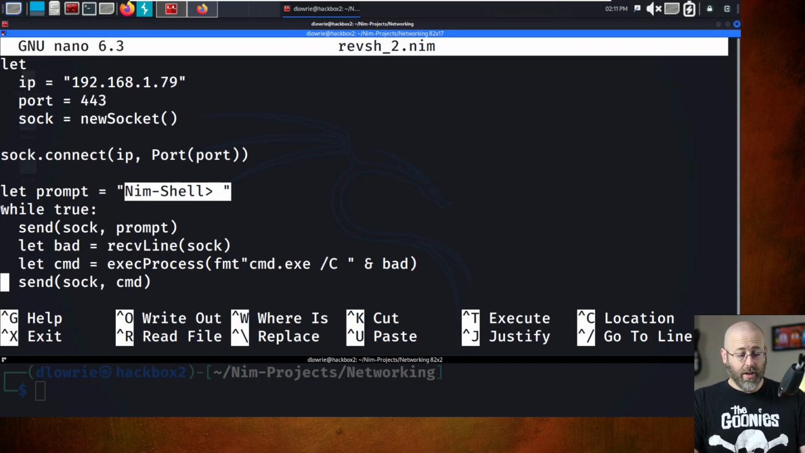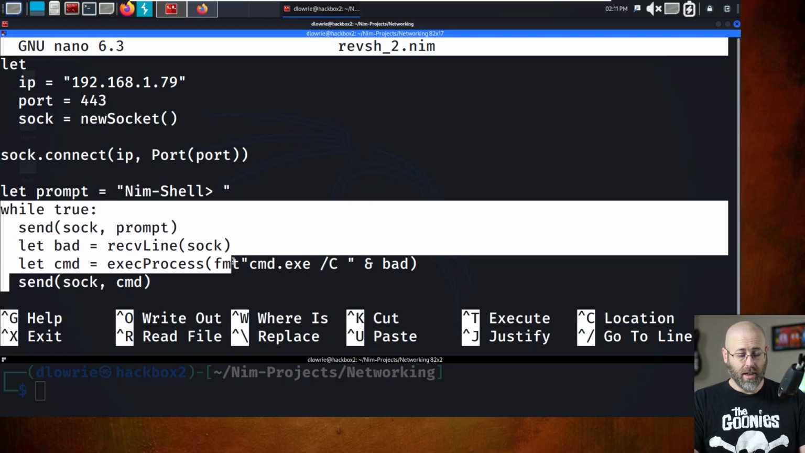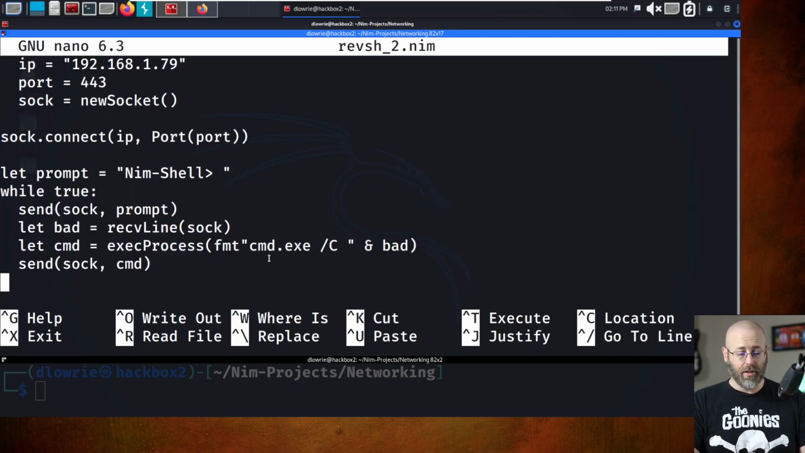All right, then I create an infinite loop. I could do this better, probably with threads or whatever, but this works fine for right now. So I just say while true. While anything's true, do send the sock and the prompt. So, hey, make that connection actually go and do it forever. Don't stop. That's why we're in this infinite loop.